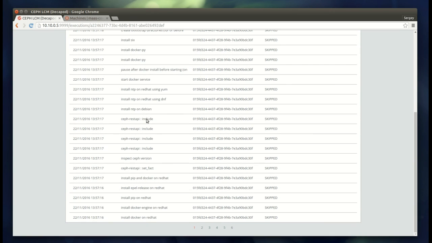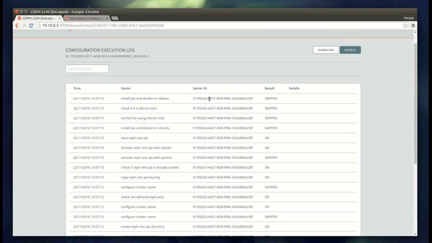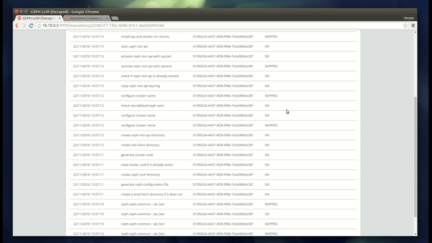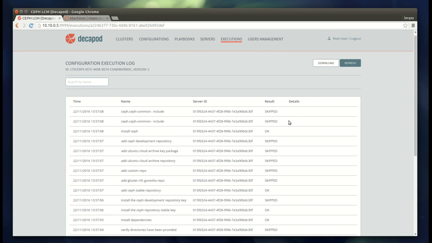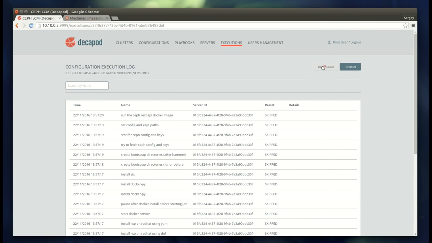Okay, what do we have here? Everything is okay or skipped. So we can see the name of the step, the ID here, the result of execution, some details. This is mostly about errors, but we have no errors here, so this filter will always be empty. And we can check a log of execution. Let's check it.